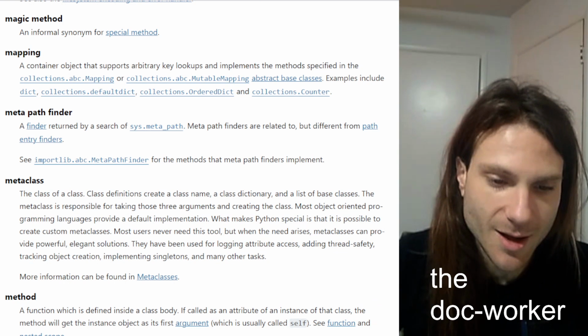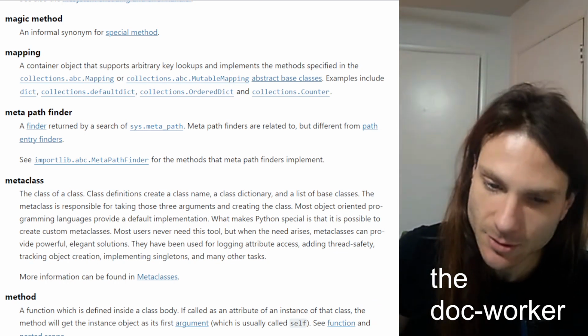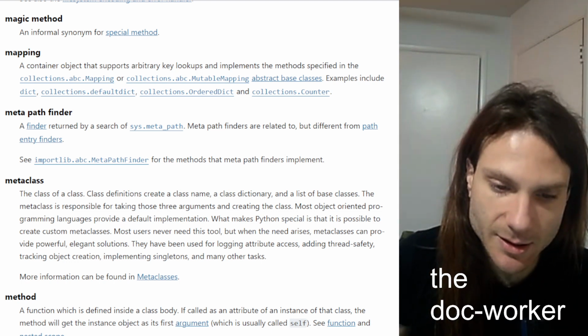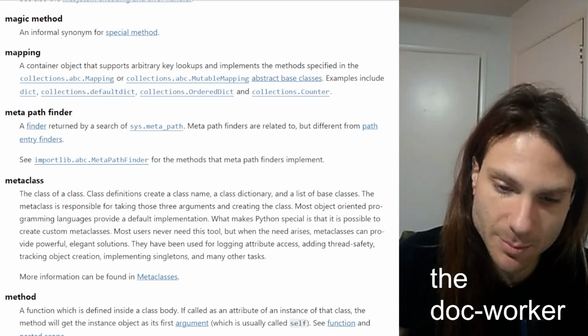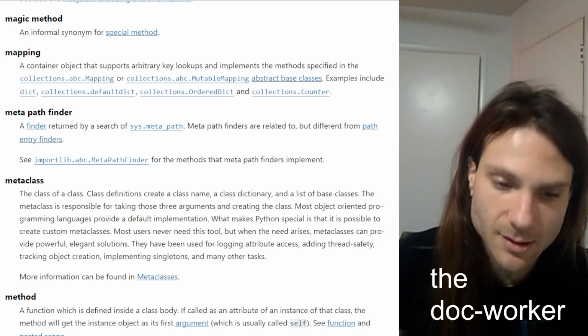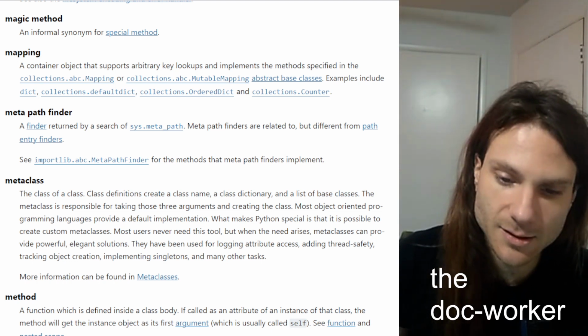Mapping, a container object that supports arbitrary key lookups and implements the methods specified in the collections.abc.Mapping or collections.abc.MutableMapping abstract base classes. Examples include dict, collections.defaultdict, collections.OrderedDict, and collections.Counter.